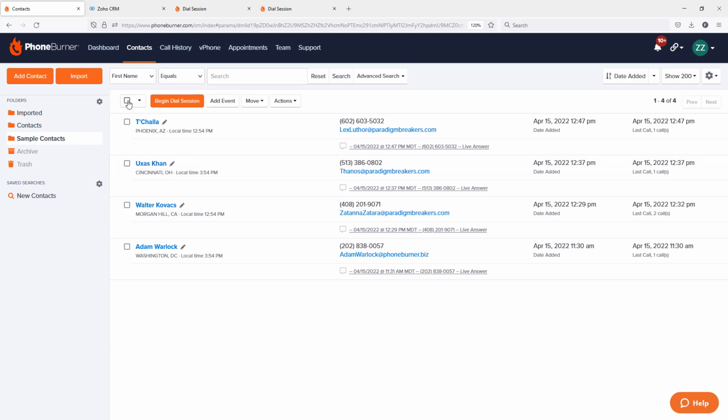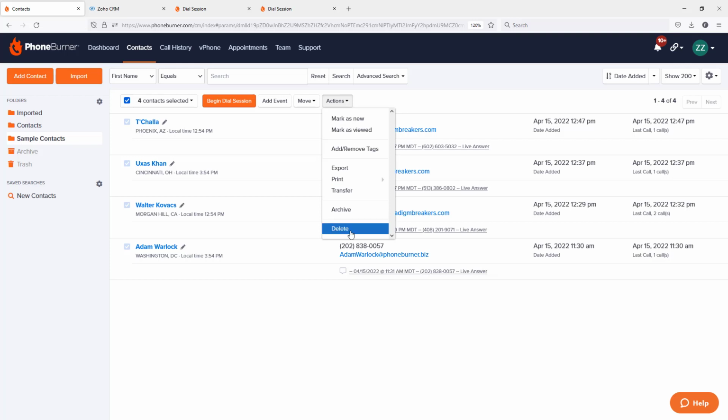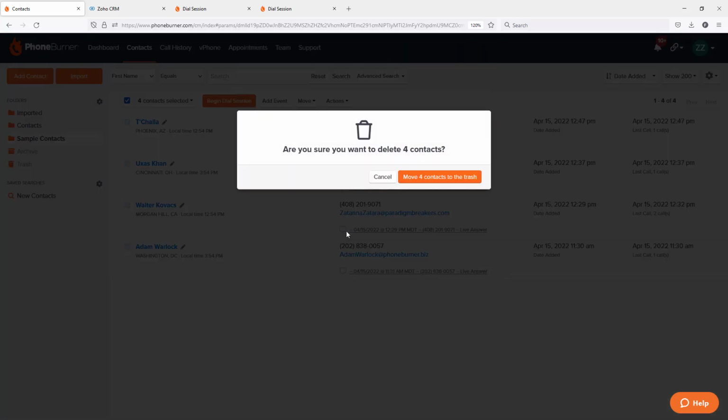I'm going to go ahead and check this box up here. Then in the drop-down, I'm going to choose all in this advanced search. Once I've made that selection, I'm going to click on Actions and Delete. Go ahead and confirm, and that'll delete all of the contacts.